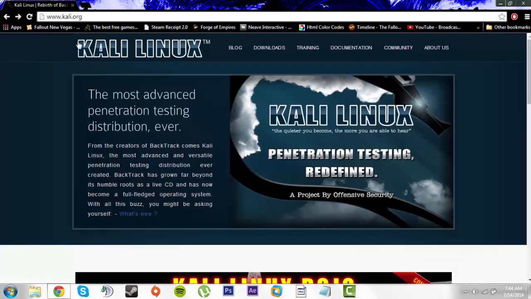I will leave you the link in the description to download Kali, but before we go to the downloads, I will explain what Kali is if you're new to it. If anybody is familiar, there is an old program called Backtrack 5, and Kali Linux is an extremely updated version of Backtrack 5. Backtrack 5 canceled development, so Kali developed. It's basically, like it says here, the most advanced penetration testing distribution ever. It's a Linux-based operating system based around hacking.